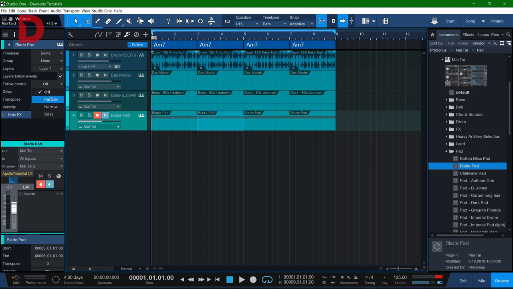The point with parallel is it's going to move up or down to the same inversion. So that means you get parallel movement. That can sometimes sound like it's jumping around depending on the distance between the chords. What narrow will do is it will change the inversion to move the notes the least amount required to fit the new chord. And then bass is obviously for bass movement.